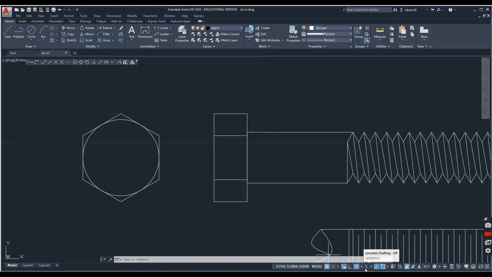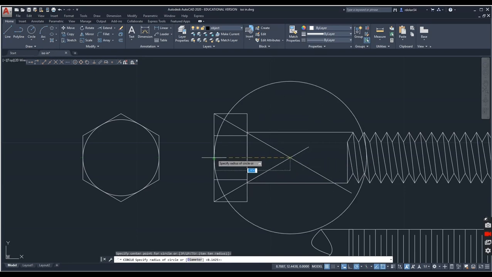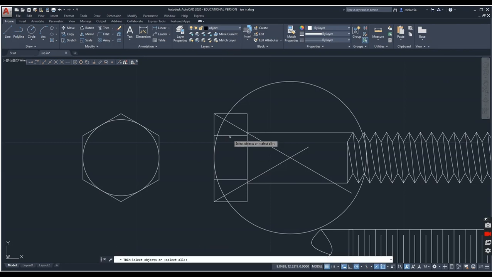Okay, now I'm going to draw two lines here from this intersection here. So I'm going to make sure that my polar tracking is on 30 and 60. And I'm going to draw a line from this corner right here, and I'm going to go down 30 degrees. Okay, and I'm going to draw another one from here, and I'm going to go 30 degrees. Okay, now I'm going to draw an arc, the radius from this section to here. So I'm going to go to circle, center, and radius, and I'm going to draw it from this intersection to this midpoint. Okay, I'm now going to trim it off at those two lines.